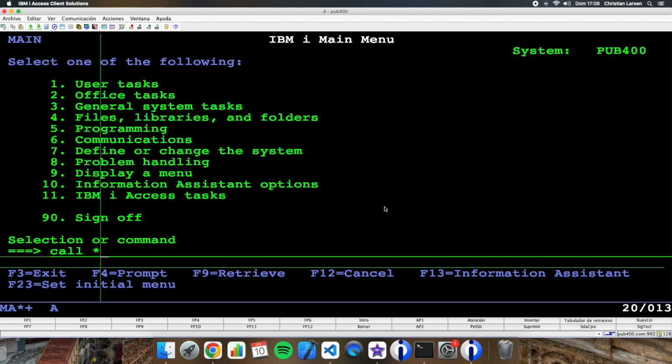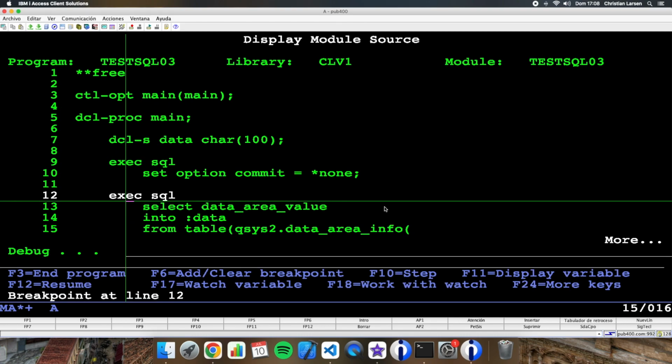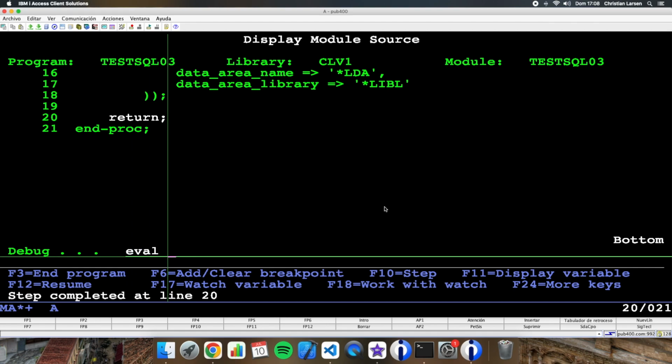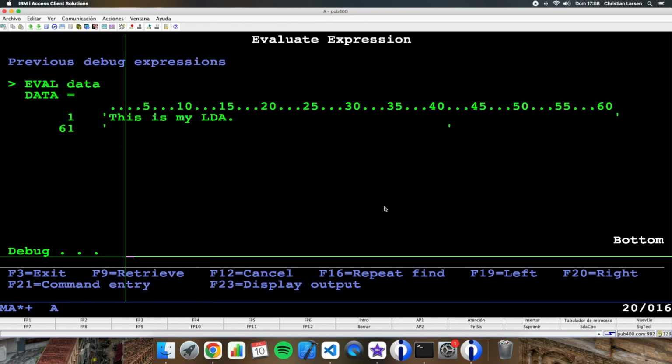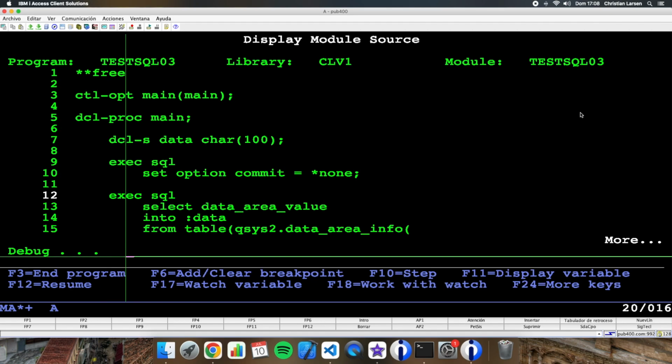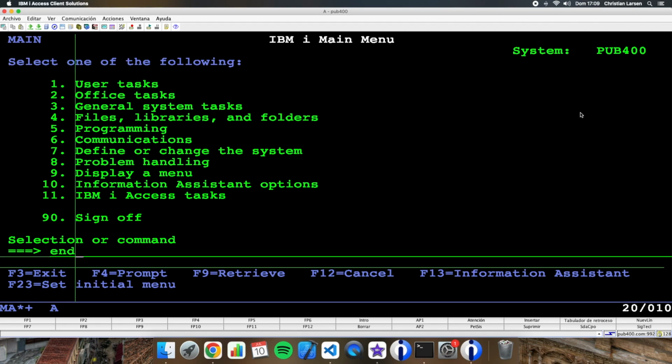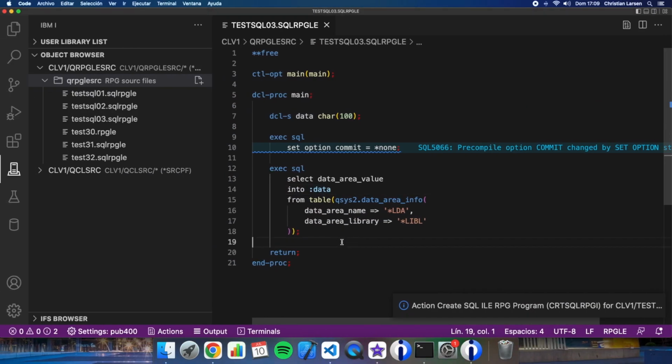Let's call the program and let's press F10. So if I see the content of my data variable, that's it. You have the content of my local data area. Okay, as you see, this is a way for retrieving information from data areas.